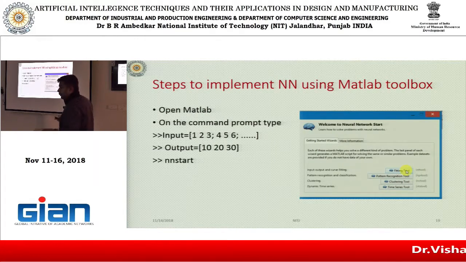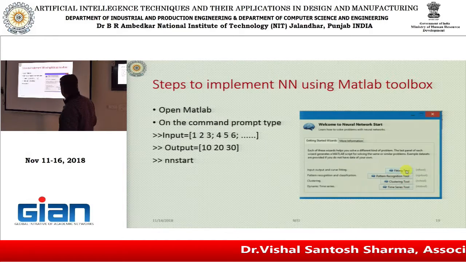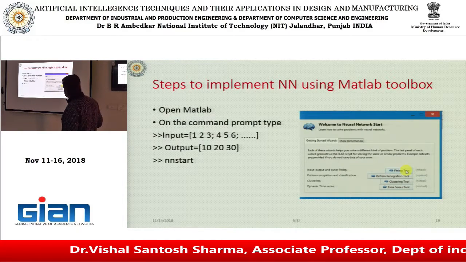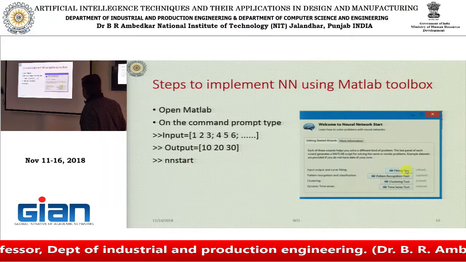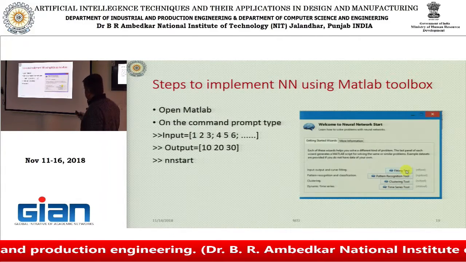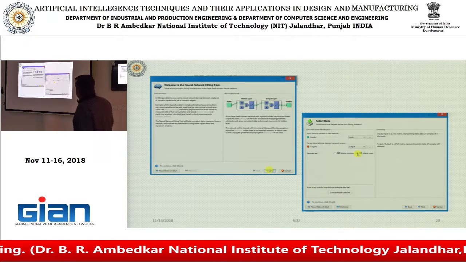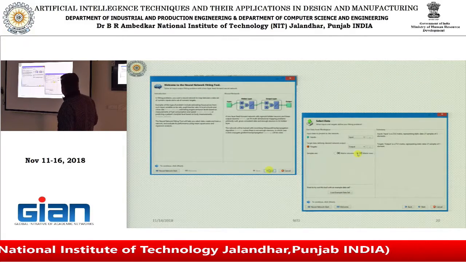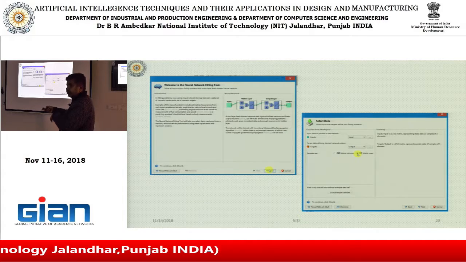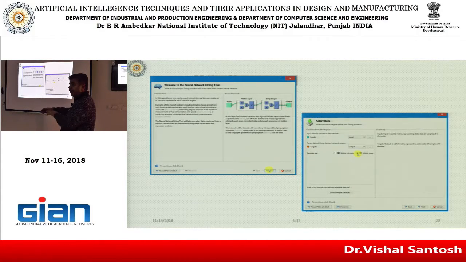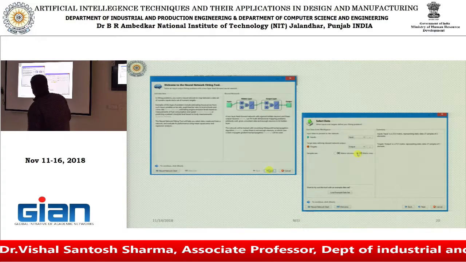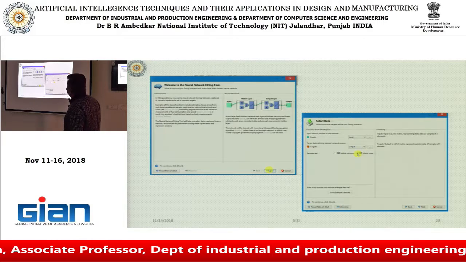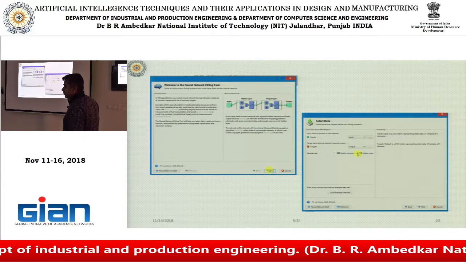Now you start the neural network tool, nnstart. You enter this, you come to this first slide, and from here you select the fitting tool. You will get this on screen. I will give a demonstration also, but it is not a live demonstration. I have recorded it. I try to be on the safer side.